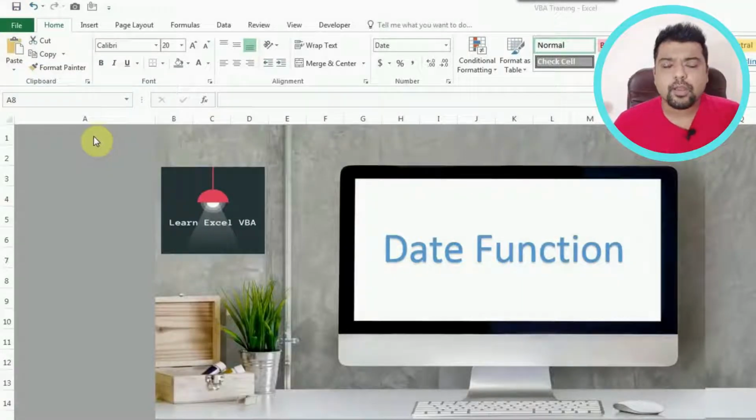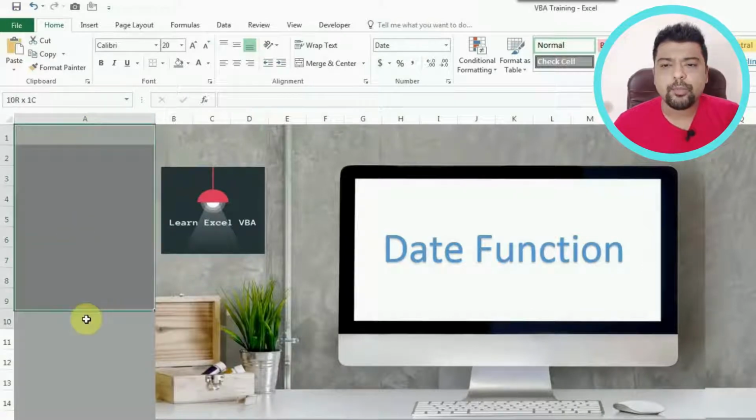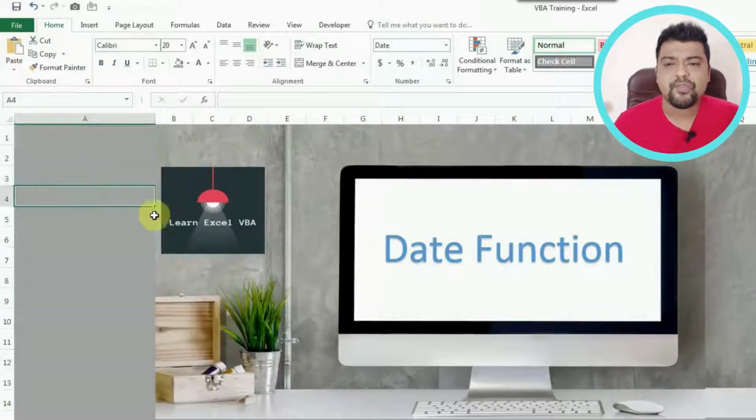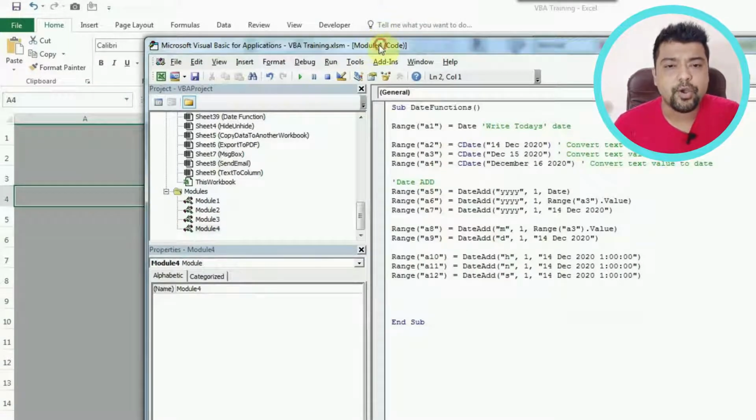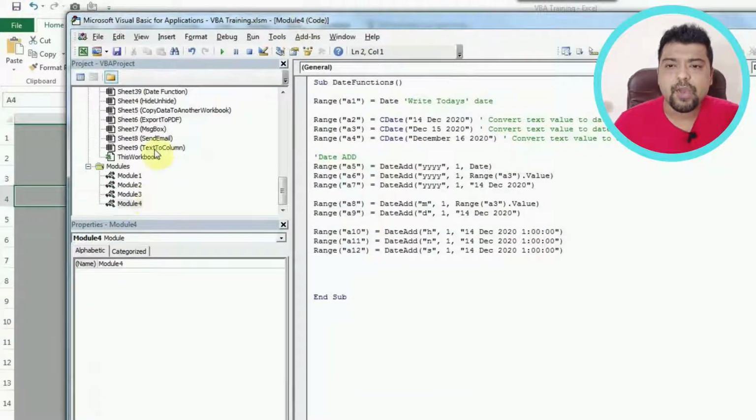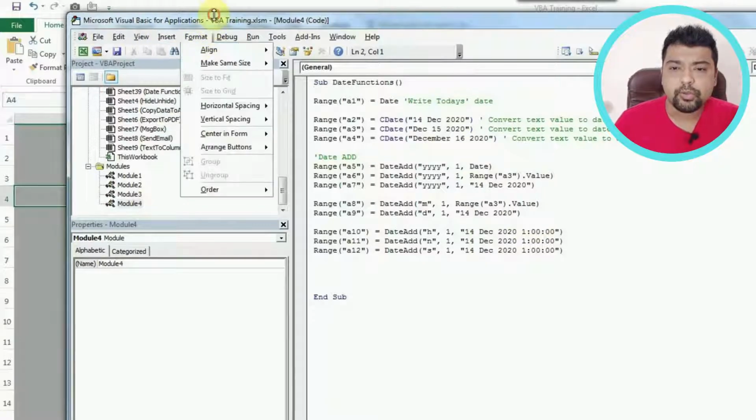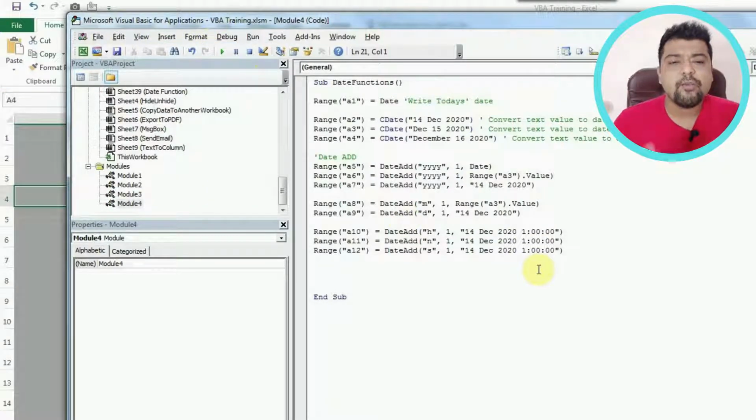Moving on to my screen, right now as you can see, column A is empty on my file. And I'll now open my VBA editor. You can press Alt and F11 to open it on your end. And if you don't have a module already inserted, you can press Insert and Module. I've already written the code here so that we can save some time.